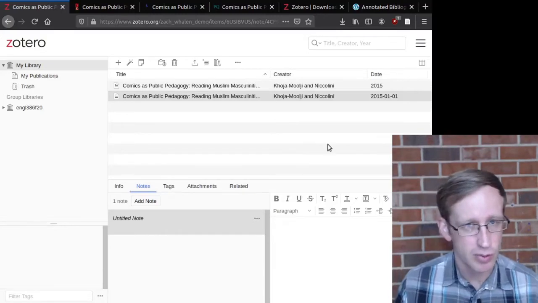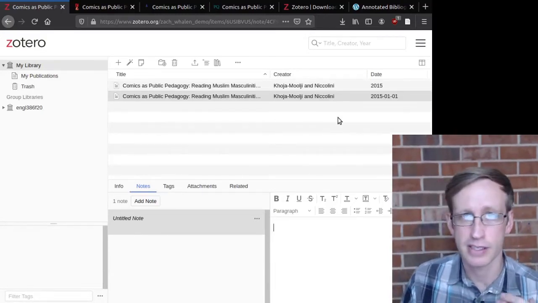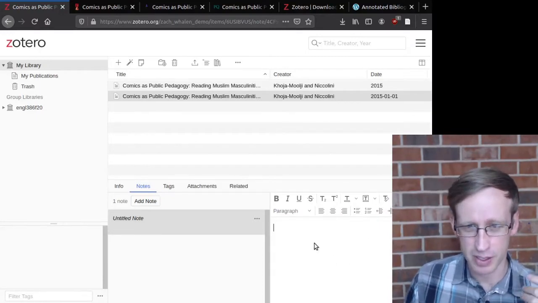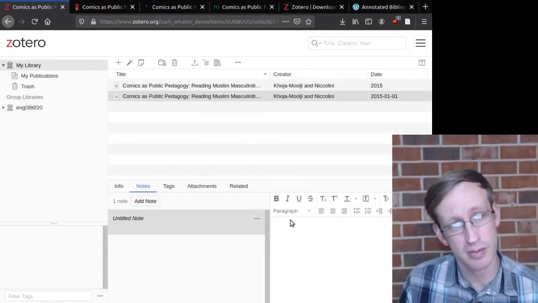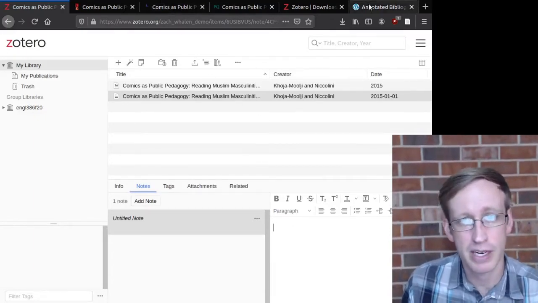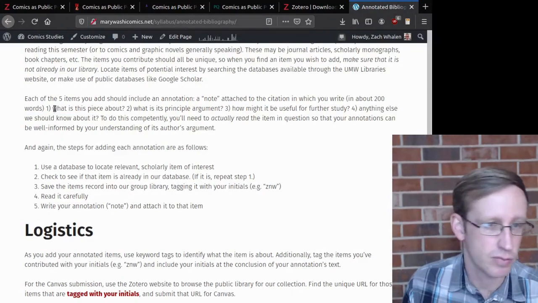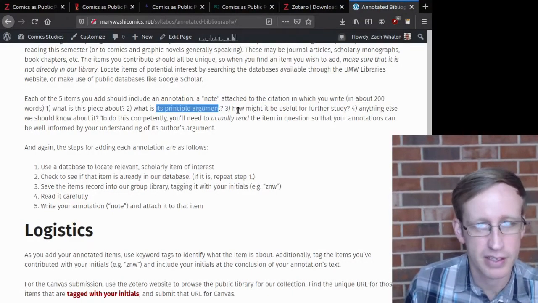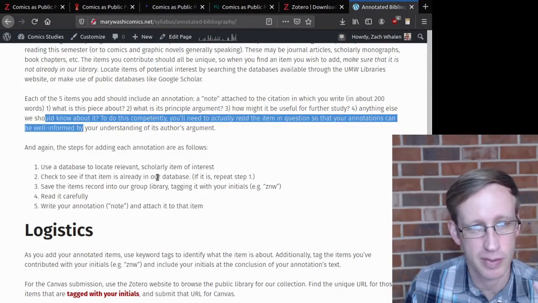This should be in your own words. You should not copy and paste the abstract from the article, because that's not your words. Those are someone else's words. You need to read the article and understand it well enough that you can answer those questions. What is the main argument? What is their main potential value that they're adding here? What is it about? What is the main argument? How is it useful for potential study? And is there anything else to know about it?